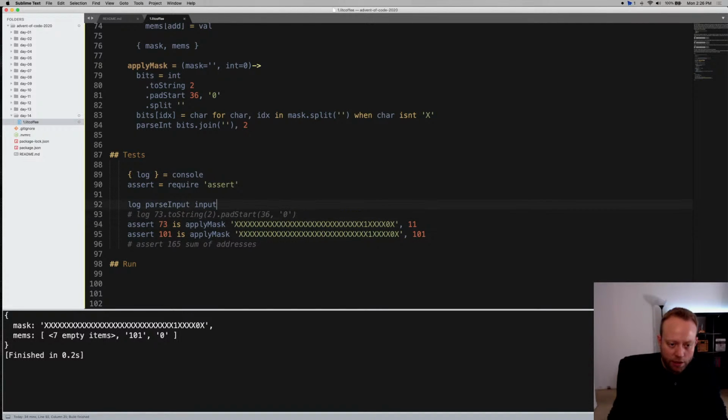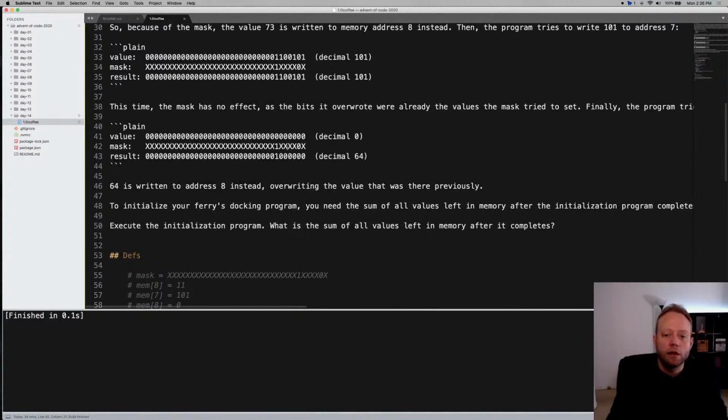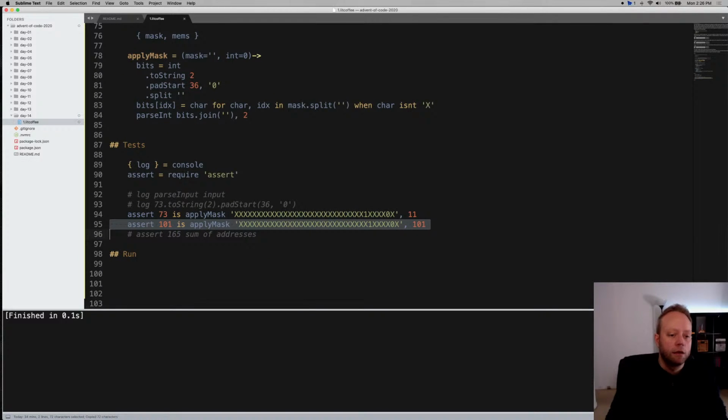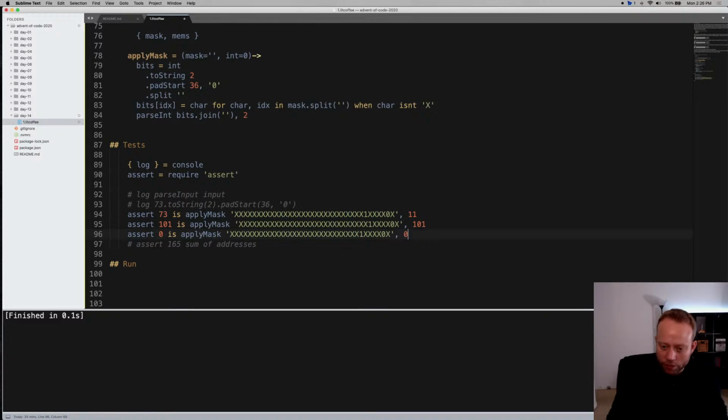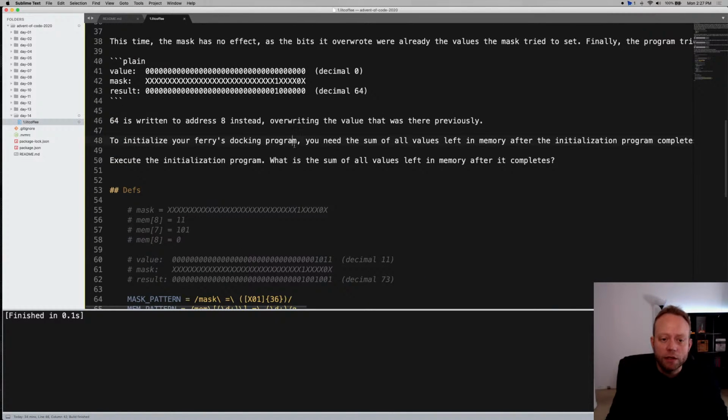Still logging something up here, which is annoying. Okay. And then what else do we got? Assert 0 is 64. Whoops. There we go. Beautiful.